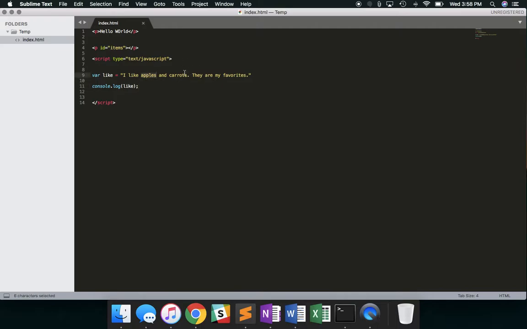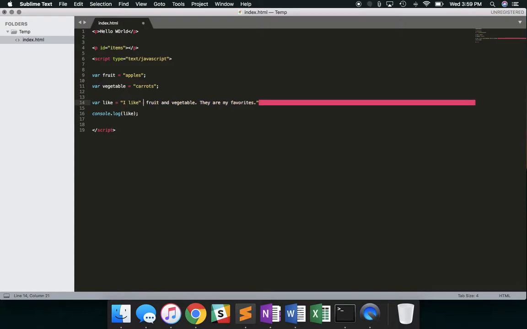So what if we wanted to replace apples and carrots with variables? Let's create a variable over here and call it fruit, and call this apples. Let's create another variable, call it vegetable, and call this carrot. Okay, good. So I can replace this with the variable fruit and with the variable vegetable. But then I have to use the plus sign in order for the variables to evaluate. So I'd have to do something like this.